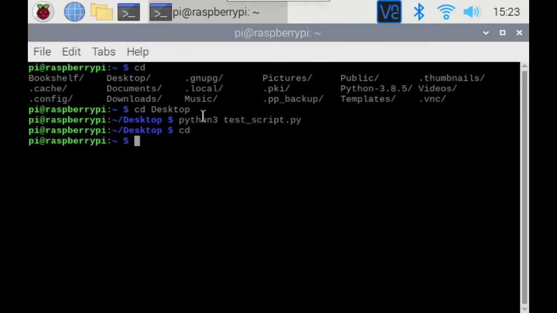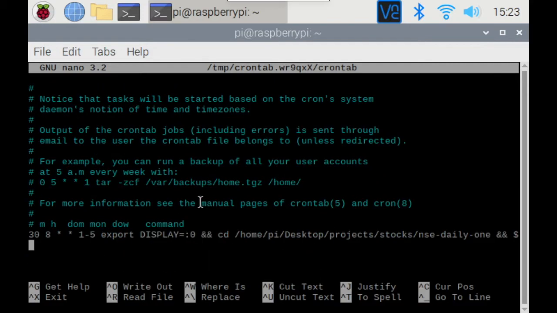So I will cd into my root directory, and now to schedule this to run at a specific time, we will need to open the crontab. So I will open crontab -e, and in this tutorial I won't be going into detail of the crontab, but you can always request a video in the comment section below, and I can make a whole video on this crontab only.